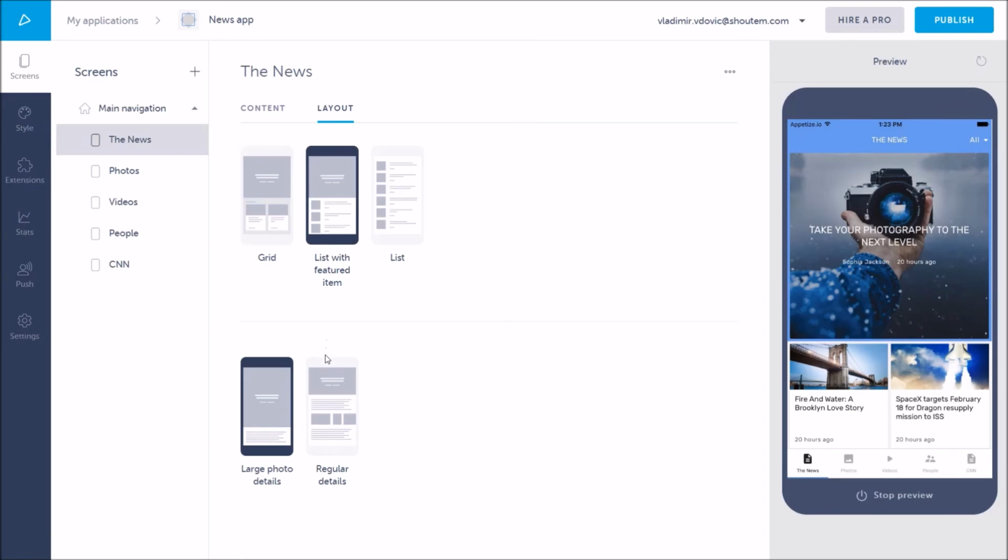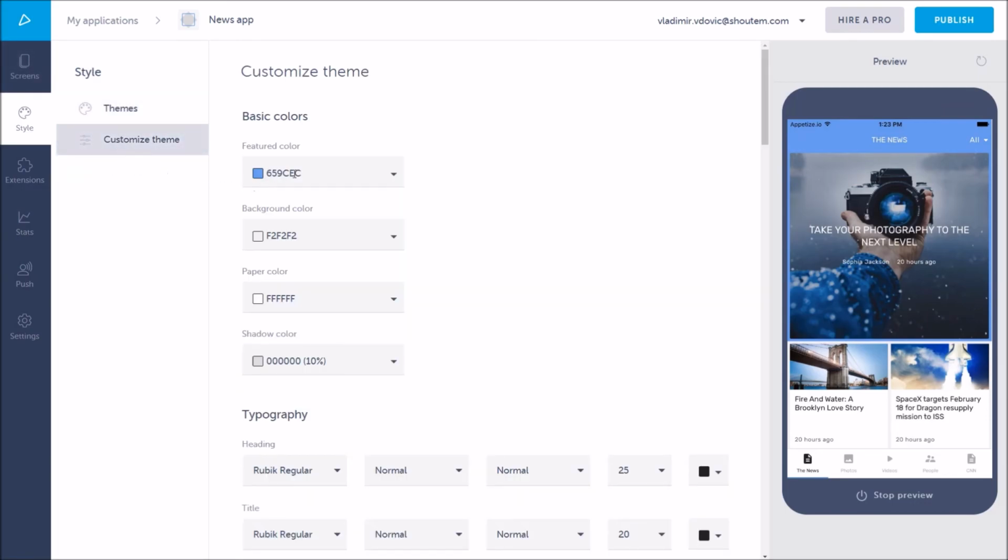There's a lot of ways you can customize the look and feel of your app. If you want to learn how to do that with us, check out the next video in the series.